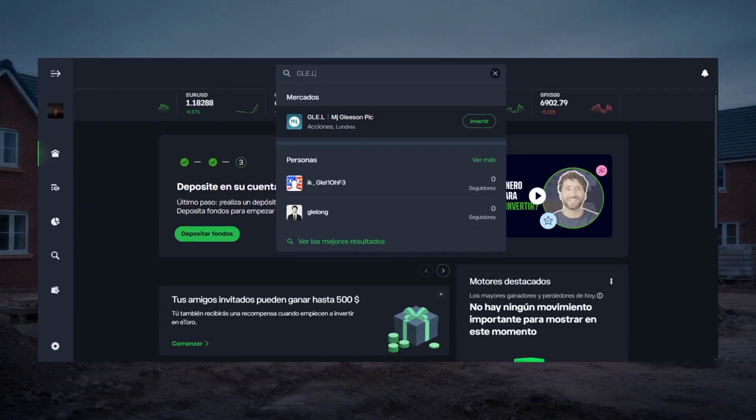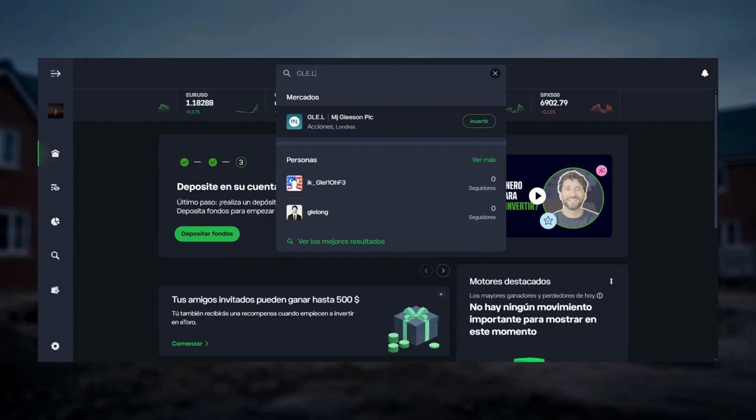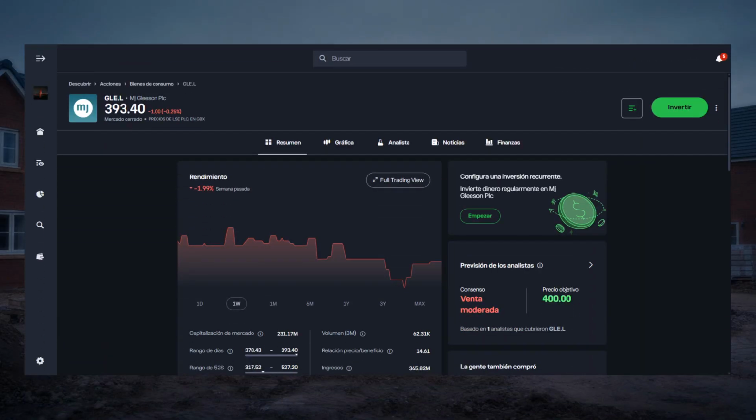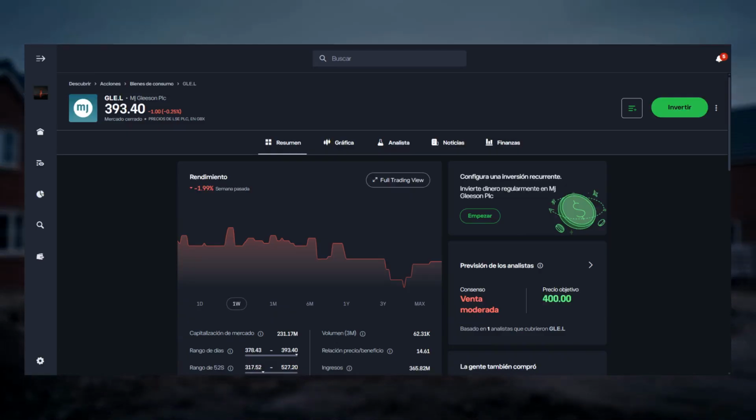Use the platform search bar and type the ticker GLE.L to find the company listing. Confirm you select MJ Gleeson PLC on the LSE to make sure it's the correct stock. On the asset page, you'll see a brief company description and the price chart showing recent trading. Double-check the company name and LSE listing to confirm this is the right stock.